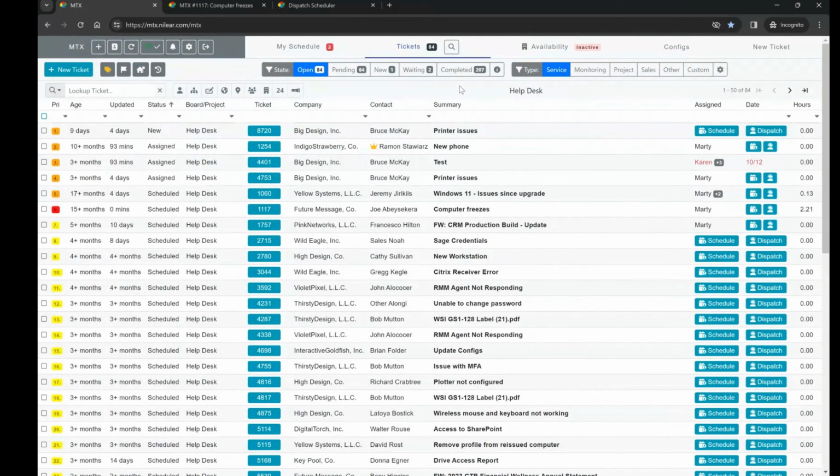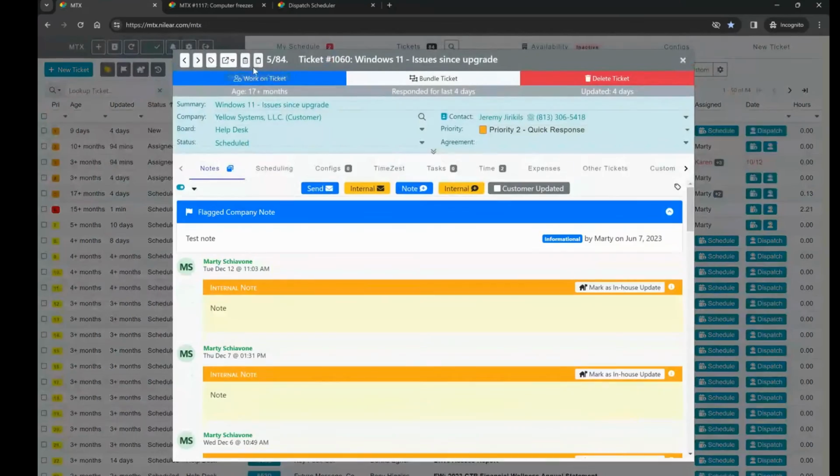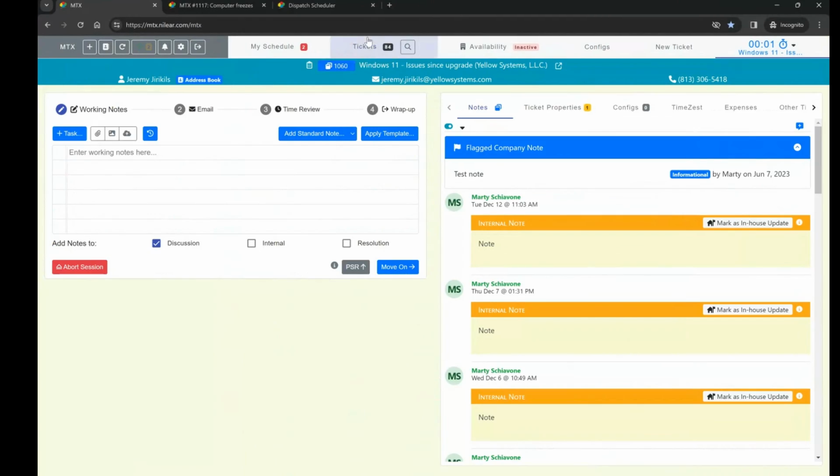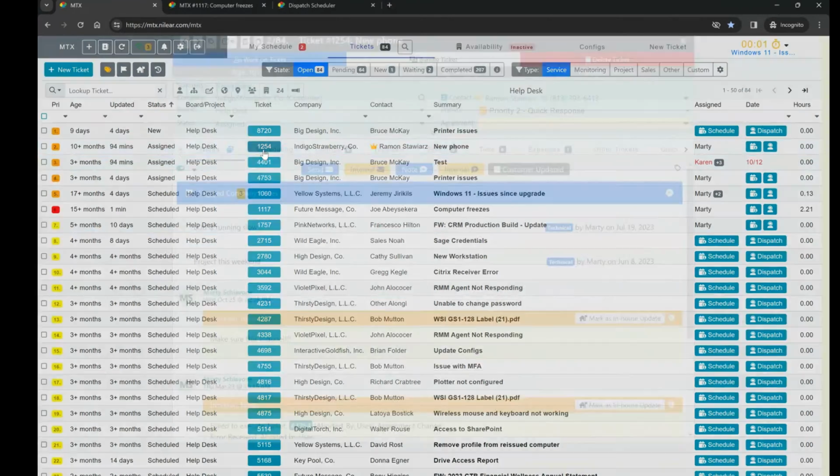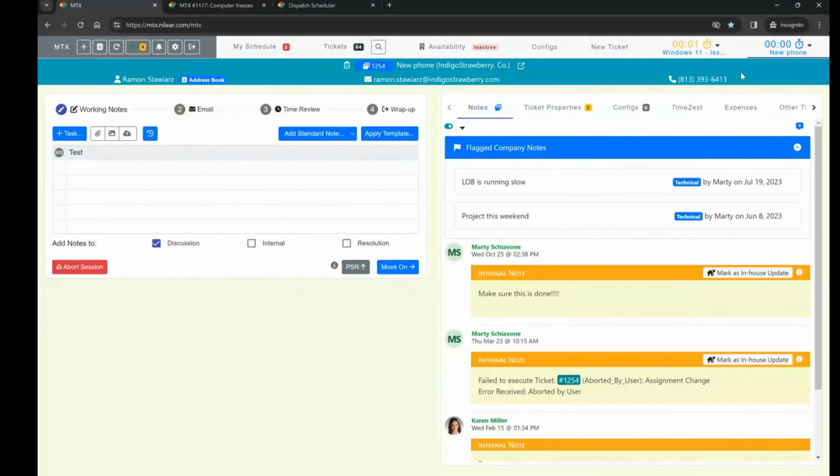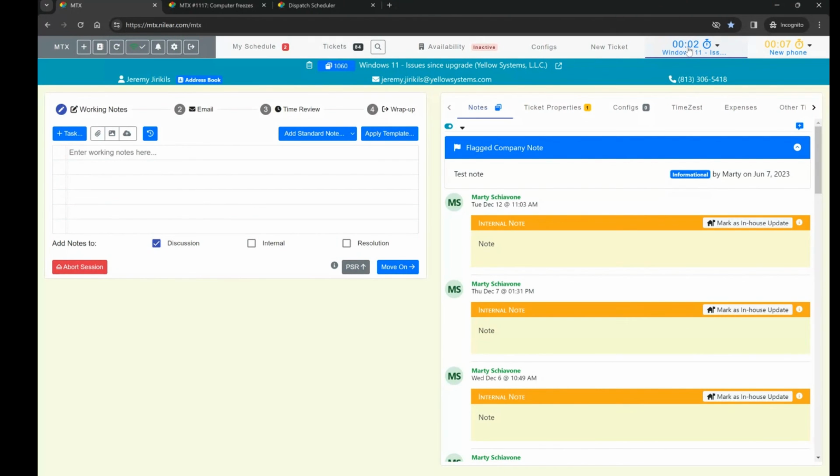Working on multiple tickets at the same time is another great feature. We're going to put this ticket in progress, and then we're going to put this ticket in progress. And you can see how quickly I could put two tickets in progress. You could also see the clock is only running on one ticket because I can only record time on one ticket at a time. Click on this one, clock runs and pauses on that one.